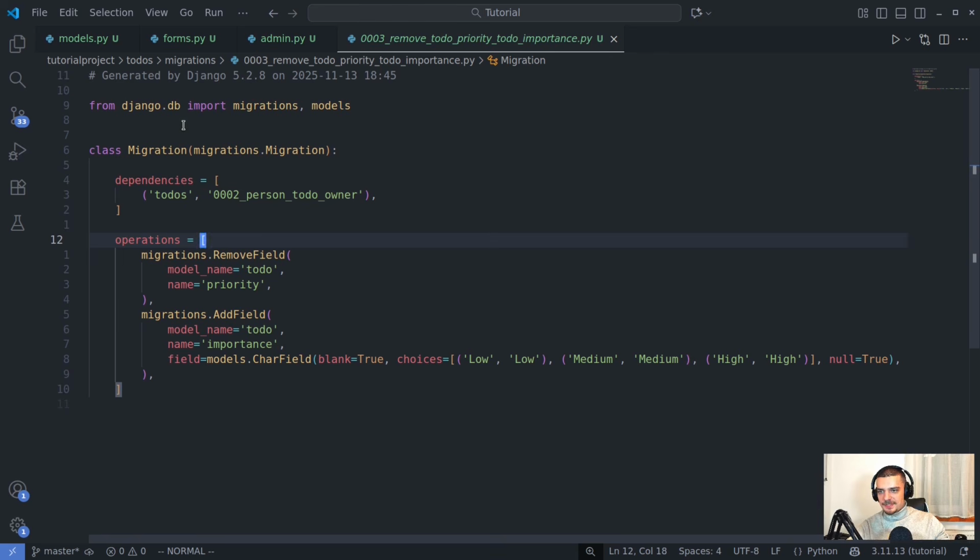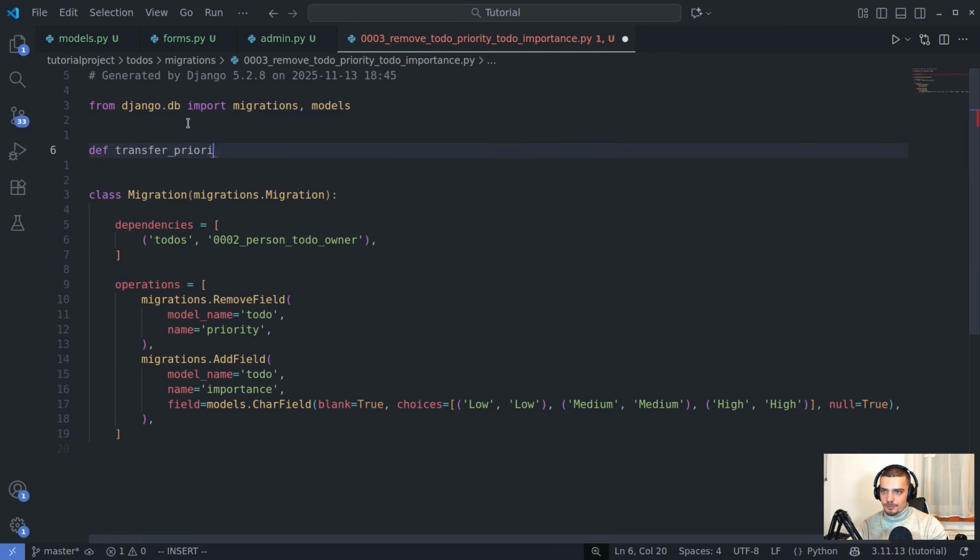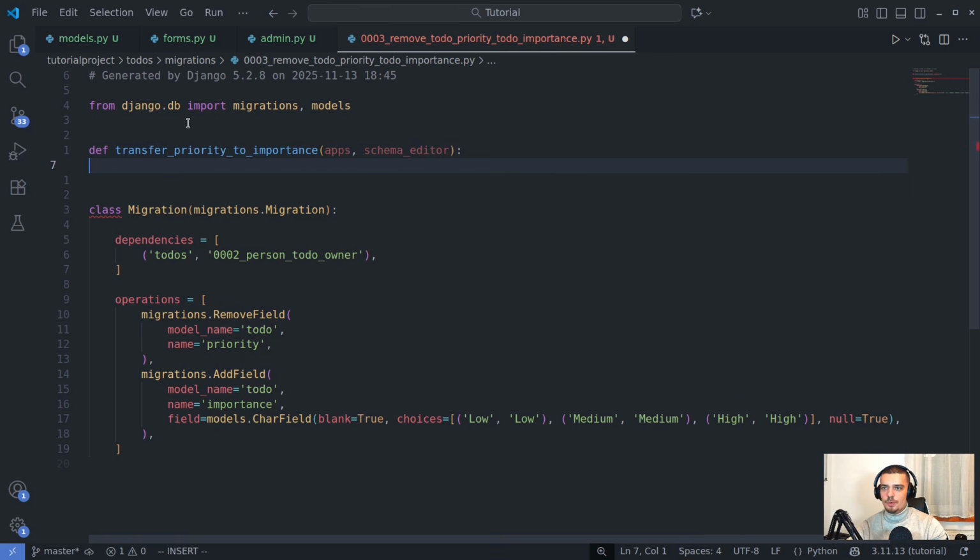So what I'm going to do now is I'm going to define a function up here, which I'm going to call transfer_priority_to_importance, and it's going to take the default parameters that are apps and schema_editor. So what we want to do here now is we want to take all the data from priority and we want to convert it to the correct data in importance. So first of all, we need to get the Todo class.